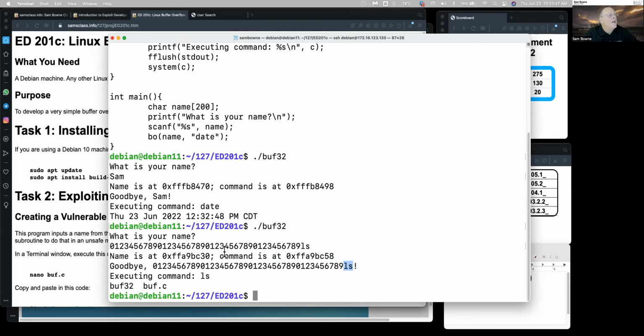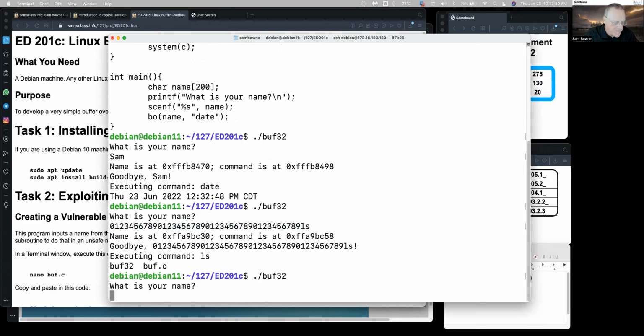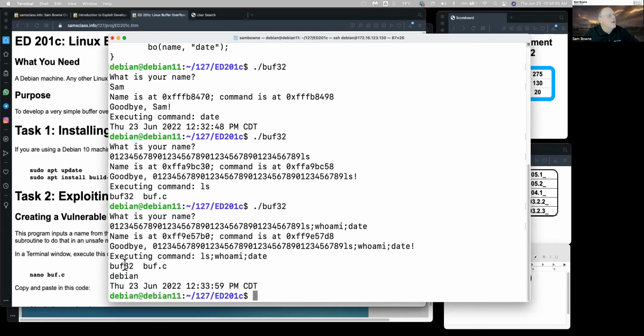So now, if I put this in the clipboard, I now have command injection. I can put in ls, who am I, date, and other commands, and there they go. Here's the ls, here's who I am, here's the date. So you have command injection caused by a buffer overflow. This type of buffer overflow is not the famous kind that gives you complete control of the box, although it does. In this case, this buffer overflow is a rarer one.